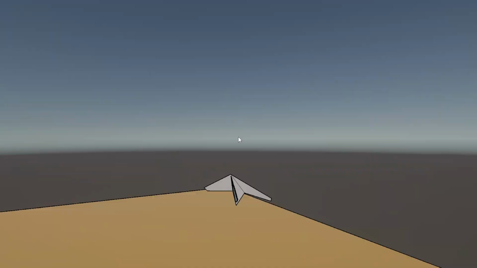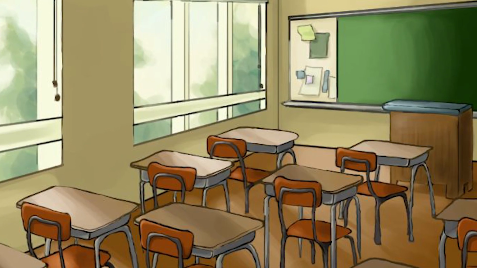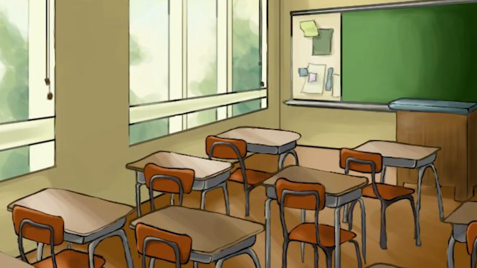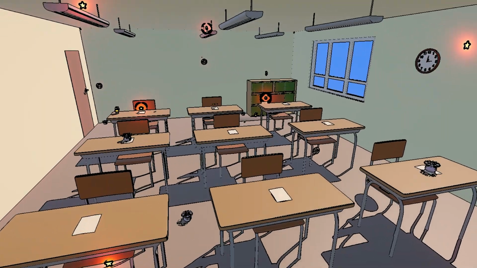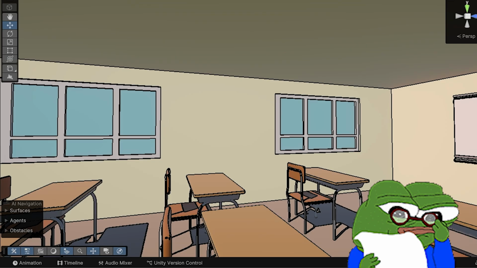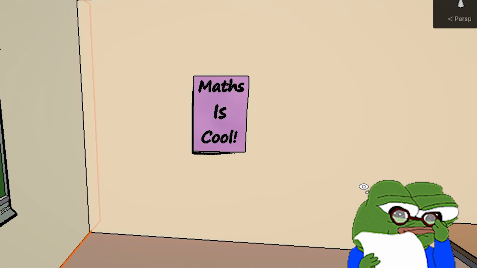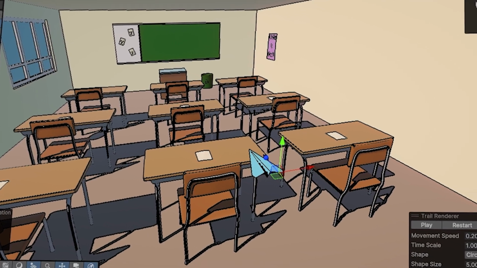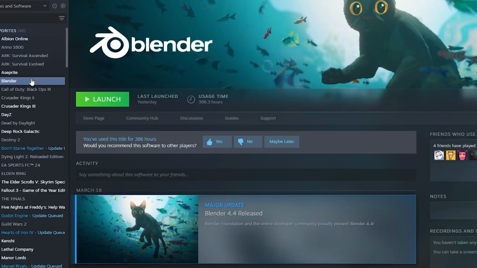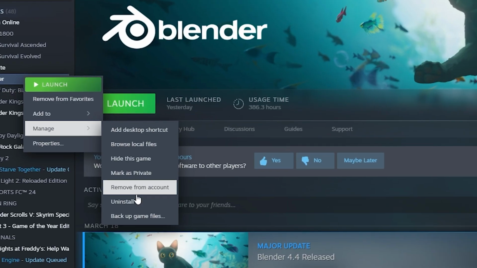Okay, now it's time to make the classroom. Luckily for me, classrooms are kinda square, so it's not gonna be that hard to make. However, I'm gonna have to rely on making a lot of stuff inside. By stuff, I mean desks, chairs, windows, bins, the board thing, posters, and a scissor with a balloon on top. The fuck? After a while, I managed to get something that resembled a classroom. And yeah, this did take me a couple days. I really hate 3D modeling.